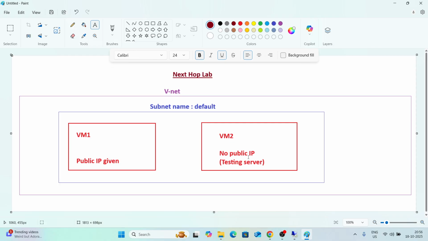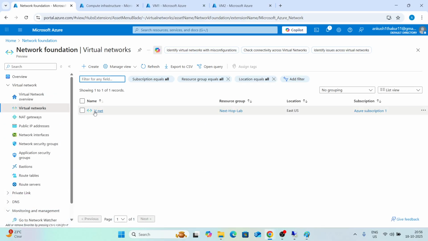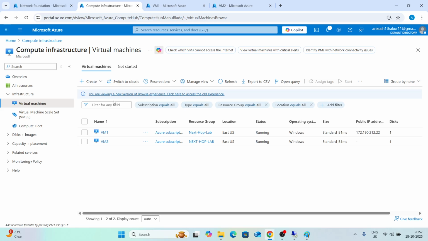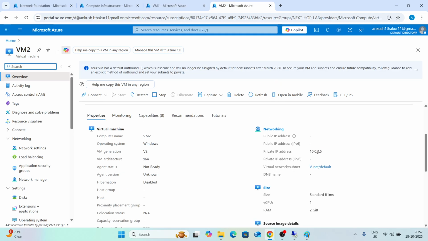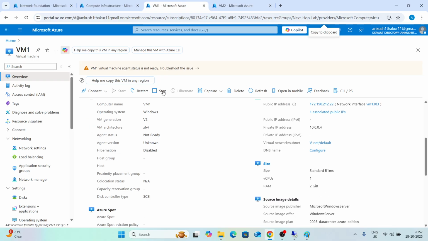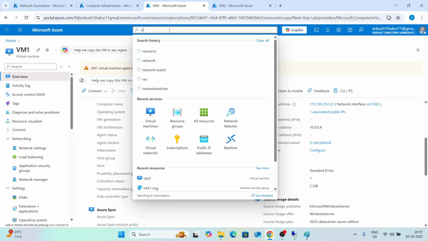So let me show you. So this is my virtual network, and I have created two virtual machines, VM1 and VM2. This is the public IP for VM1, and this is the private IP for VM1, and this is the private IP for VM2. And I have used the public IP on VM1 because I want to check the next hop for the internet. Like we are able to access the internet on VM1, and we can check the next hop for the internet. So now I have to go to Network Watcher.